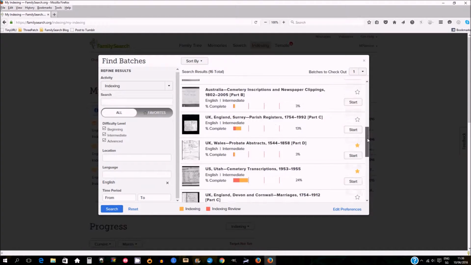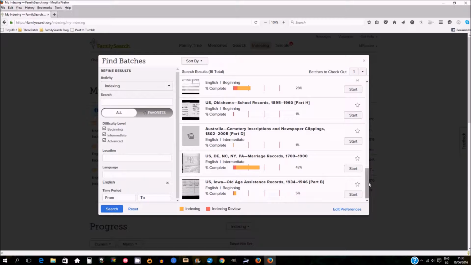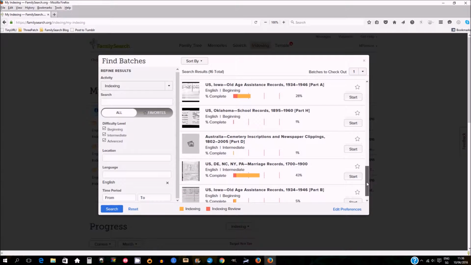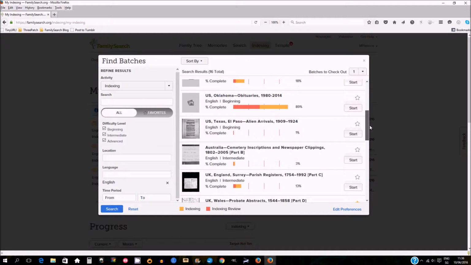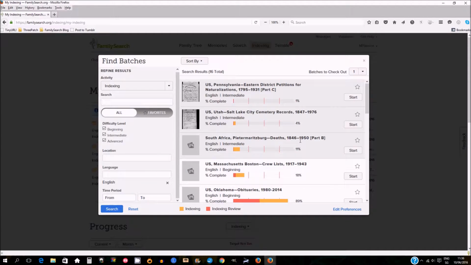Scroll down, it will load some more. Scroll down some more. So as you can see, there's quite a large selection of projects to work on. United States, Australia, United Kingdom, and South Africa are available right now, and there are always more projects being added. Up here you can see the different roles you can choose. You can be an indexer or an indexing review peer.